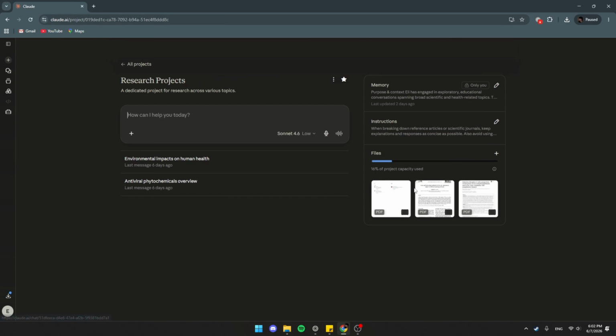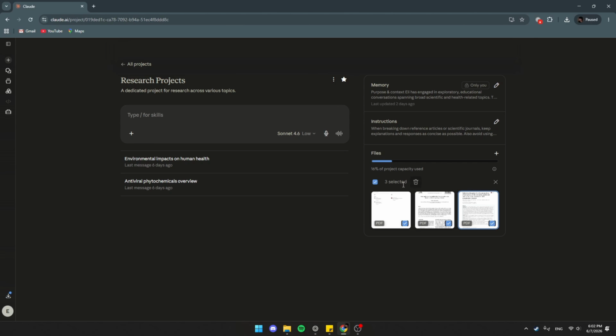So let's say, for example, we want to do that again for here. This one has multiple files inside of it. So if we click on each little box here, we're going to see 3 selected, and we can delete all 3 right there. So it's pretty much that easy.